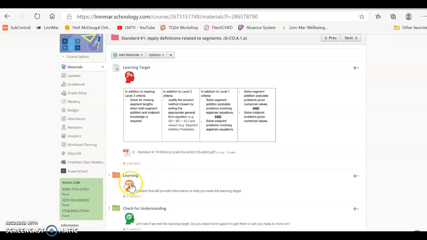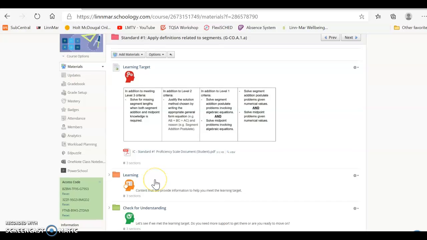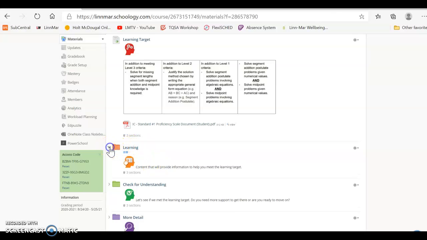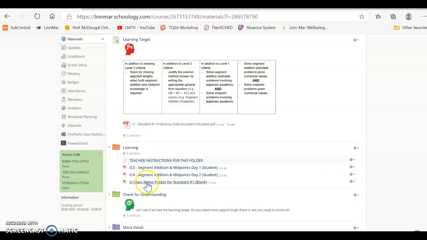Underneath the red head is the orange learning head. This learning information is all of what we are going to do notes-wise in class. Typically underneath here, all you're going to see is copies of the blank notes packet that we will be giving you for the class.